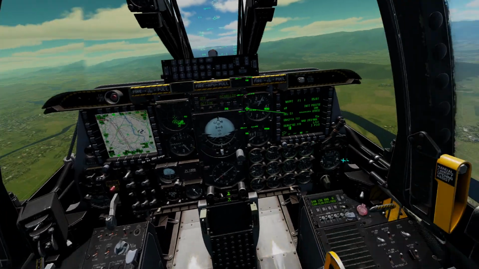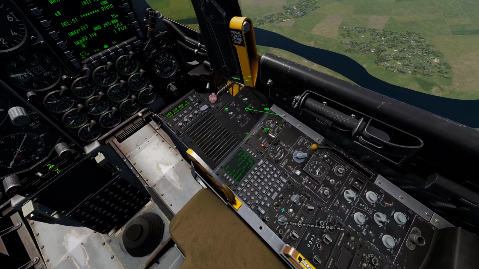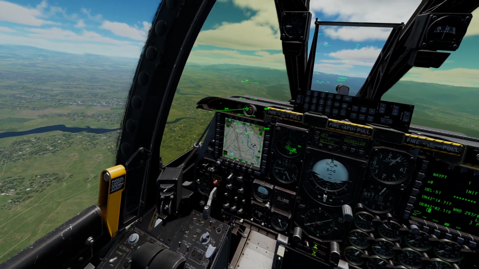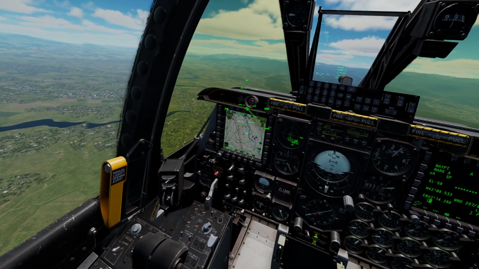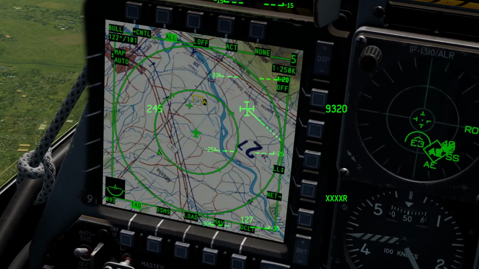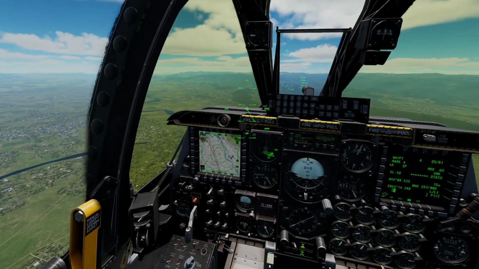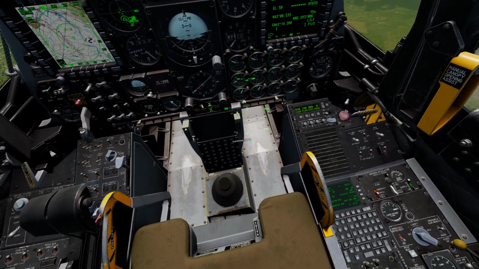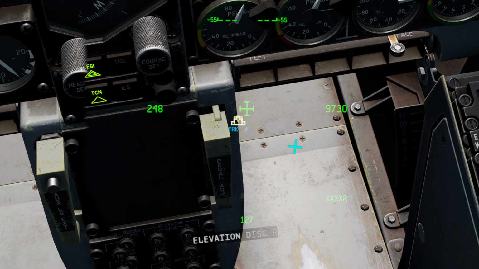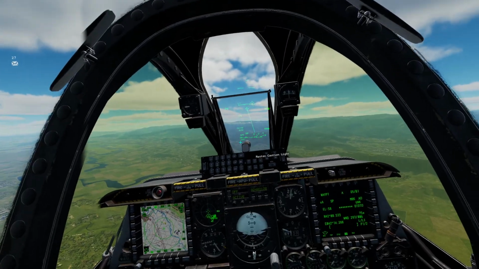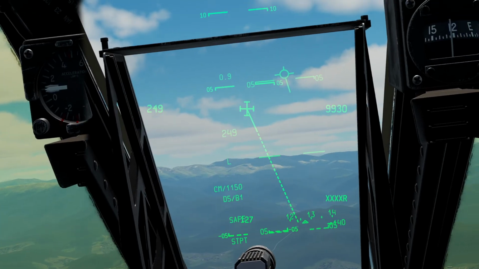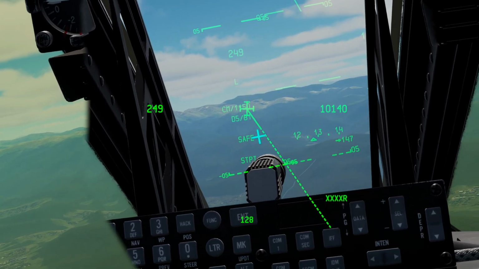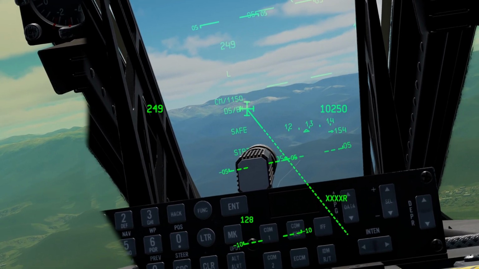I'll throw a mark point, put myself in mark point mode. I'll throw a mark point right in front of my plane here. We can use it as an example. All right, so I have mark point A, currently my SPI with the three-tiered wedding cake. And we can see it here. In the lower left of our HUD, it is telling us what sensor our SPI is coming from. In this case, it is coming from our steer point.